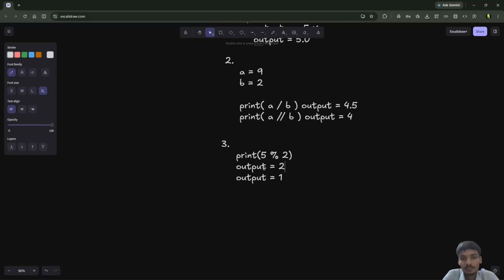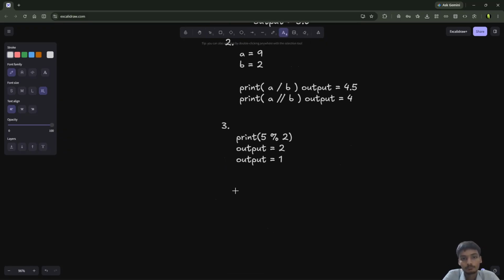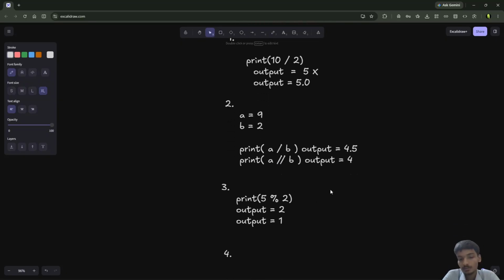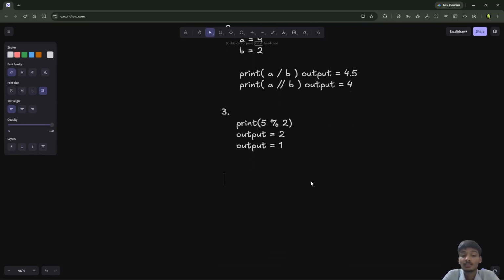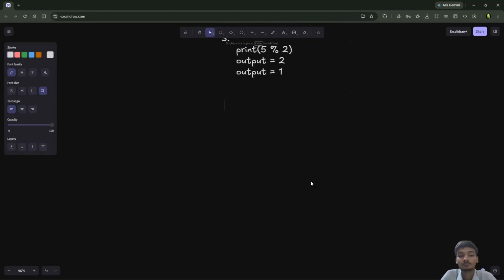So let's come to our next one, which is number 4. People generally make the mistake of using other operators for string concatenation, like we can use the plus operator for concatenation. So people try to use other operators for string concatenation, but that is not available.